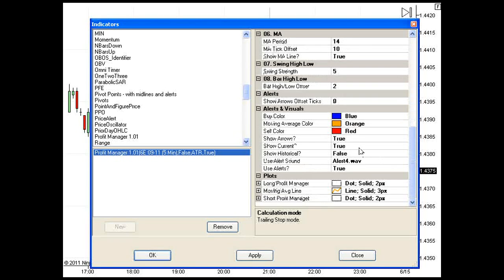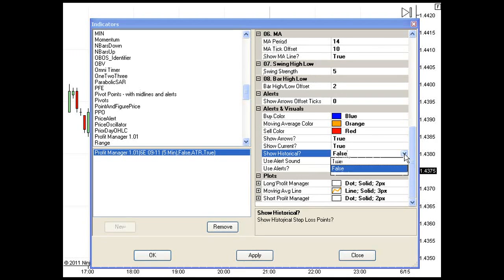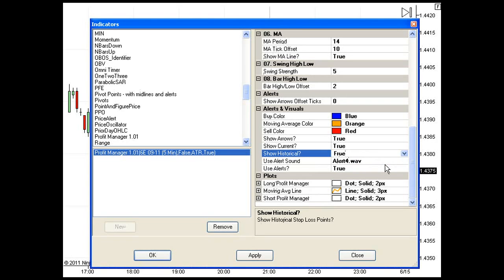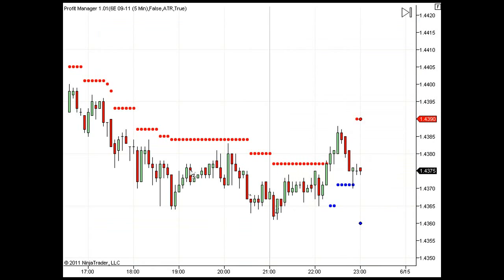Profit Manager also gives the ability to turn on historical data so that you can see how your trailing stop strategy would have performed in the past. Apply to your chart and you can see how the Profit Manager highlights where your trailing stop would have been. So that's very useful for backtesting and trying your own trading strategy. We'll just turn these back off.